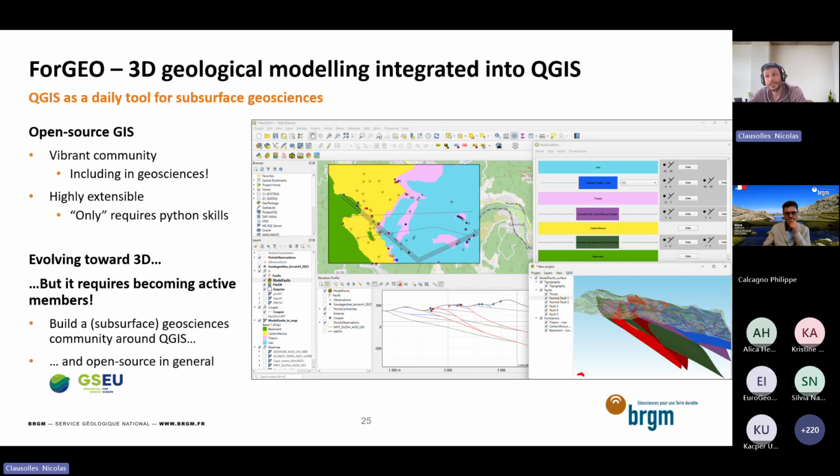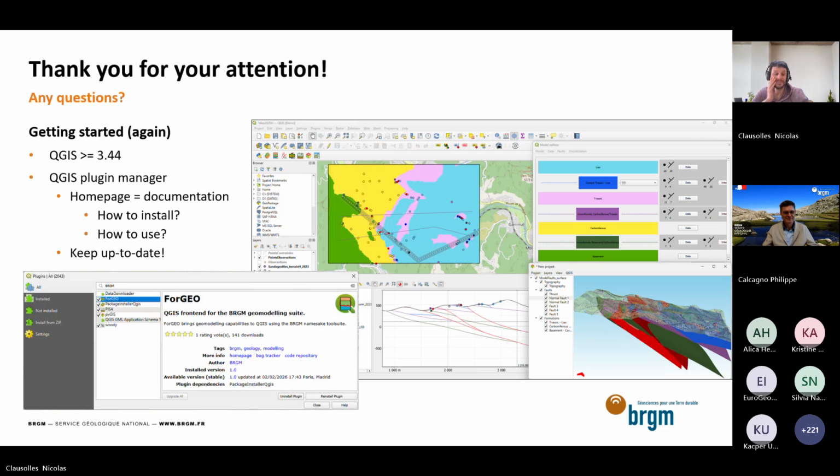We also need a place to discuss all these points, and that's where we are really happy to have projects like GSEU providing such discussion places. That's what I mentioned earlier in the presentation. Thank you for your attention.